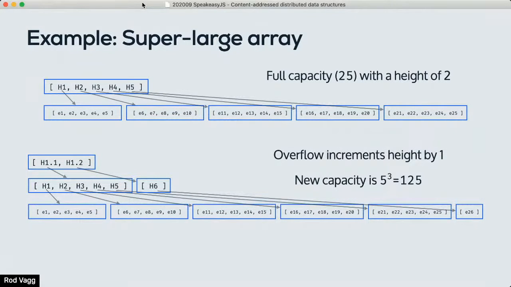If we overflow that by adding a new element, we add a new height. And that new height refers back down to height number 2. So we've got height 3 here that refers to height 2, which refers to height 1. At a height of 3 and a width of 5, we have this new capacity of 125 before we overflow our height. So we can just keep on adding things to this, and it goes outwards and upwards.